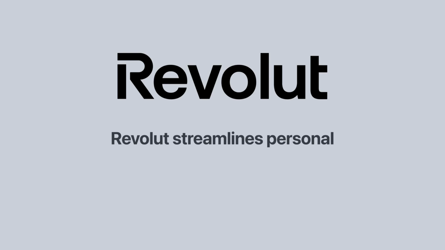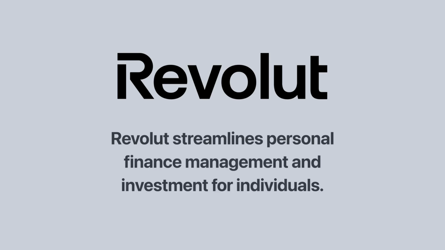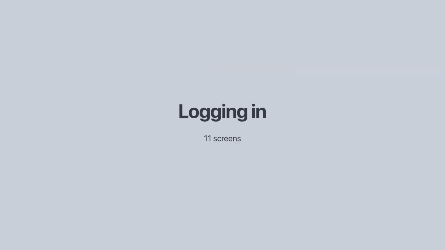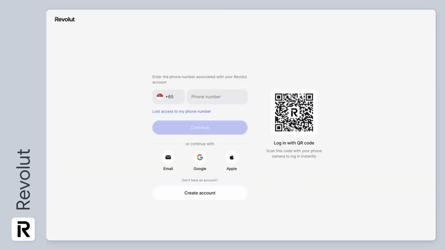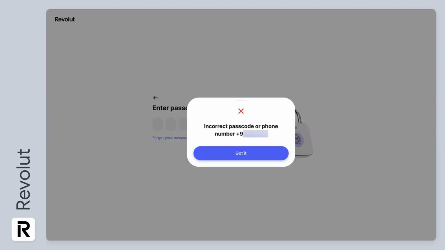Revolut streamlines personal finance management and investment for individuals. Let's begin by exploring logging in. We're on the website. Click the Sign Up button. Enter your phone number. Click the Continue button. An error occurred. Click Got it.